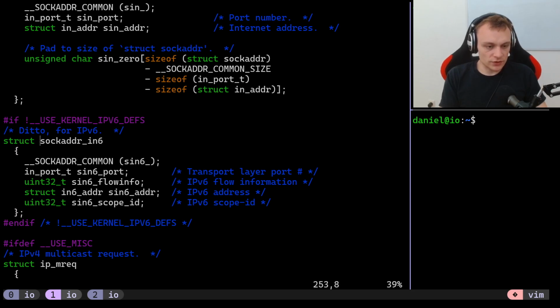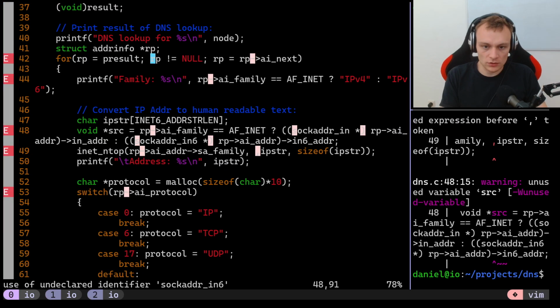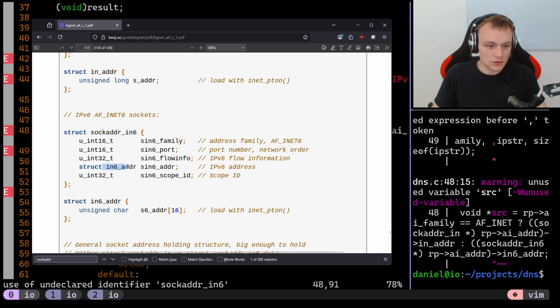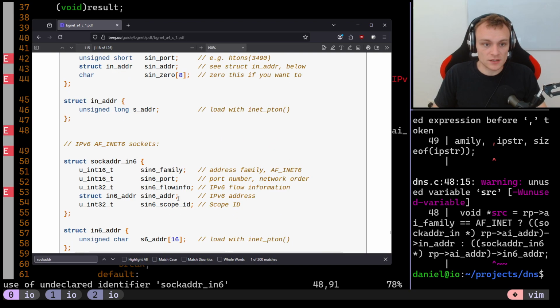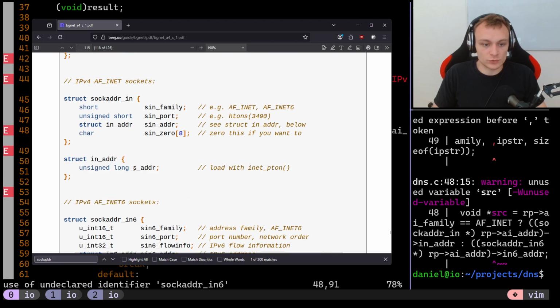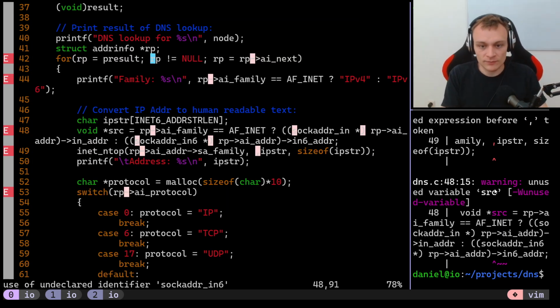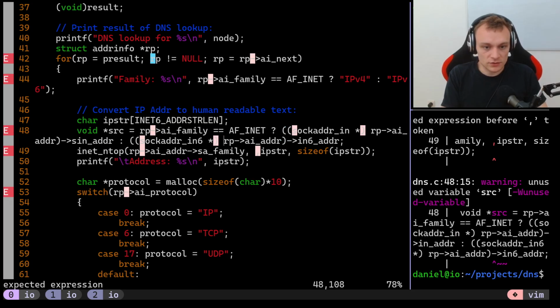Yeah, so sockaddr_in6 has an sin6_addr. Oh. What does this book say? In6_addr. No, but the field is called sin6. Okay, I have to prefix all of them with an s. So sin_addr. Sin6_addr, and what else?